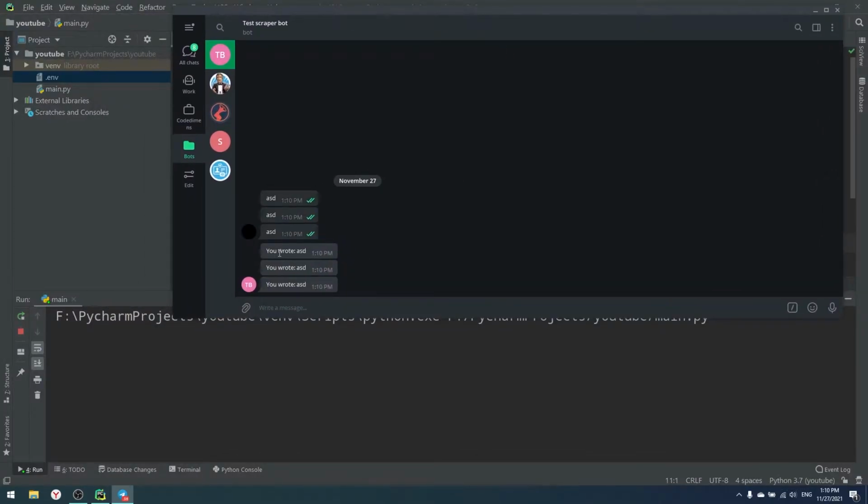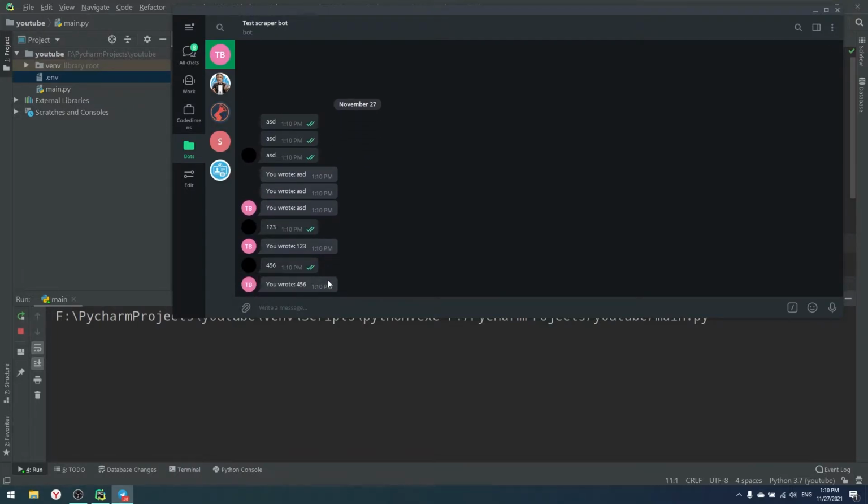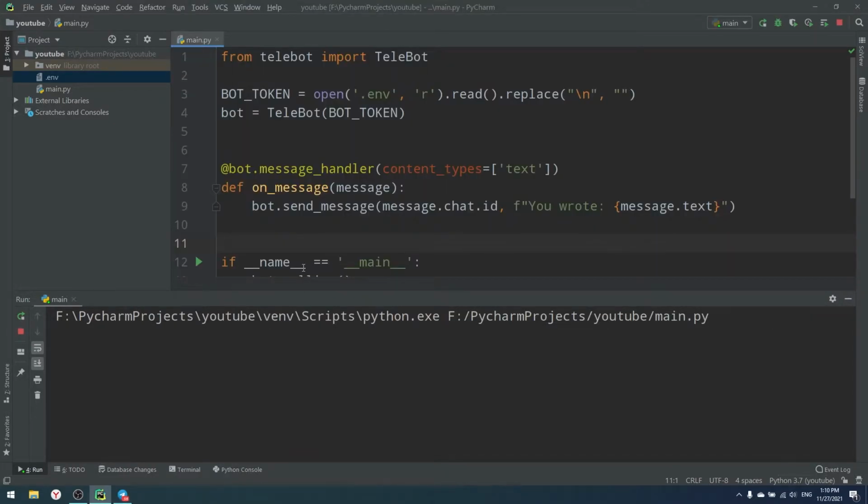As you can see, it already answered ASD. If I write 1 2 3, as you can see, you wrote 1 2 3. 4, 5, 6, you wrote 4, 5, 6. So it's a very simple program, and nothing very fancy about it.